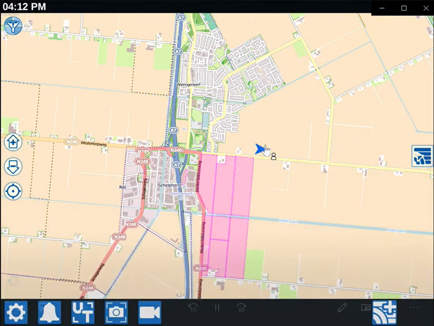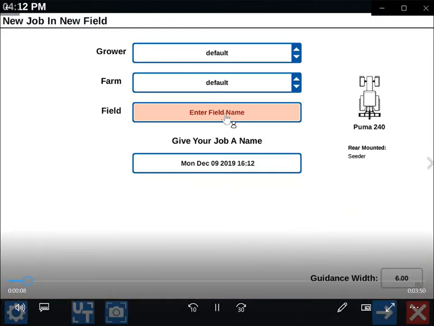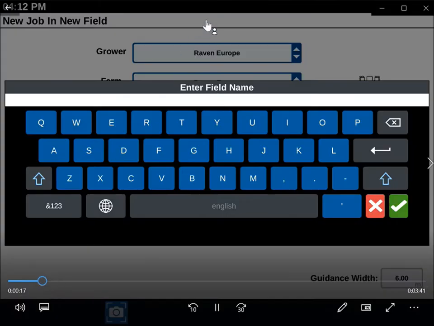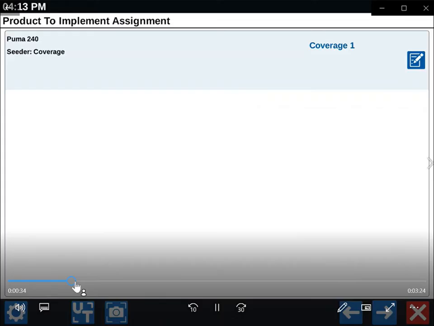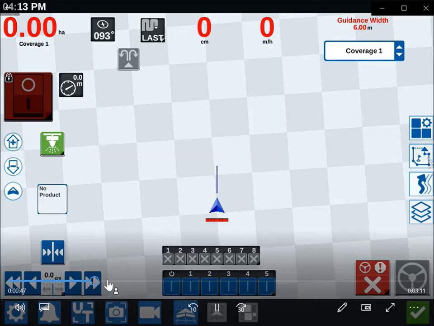So to do that, we want to make a new field with a new job. So we press on this plus button here on the bottom of the screen. We give the field a name and we give the job a name. We can select the grower and the farm, of course. So we've got ourselves a job name and field name. Let's speed up a little bit.